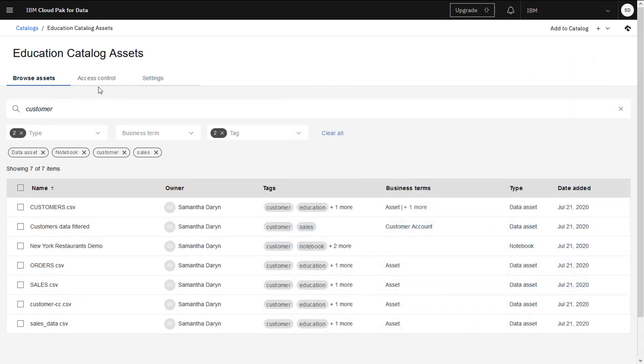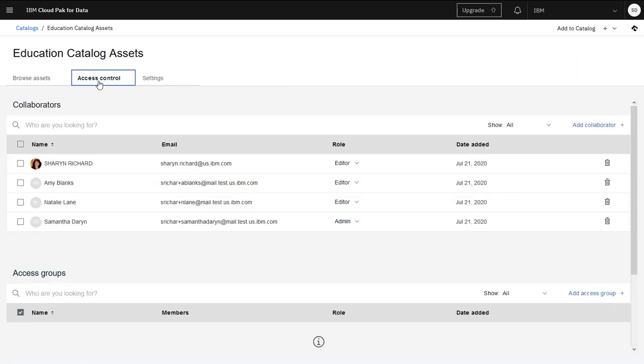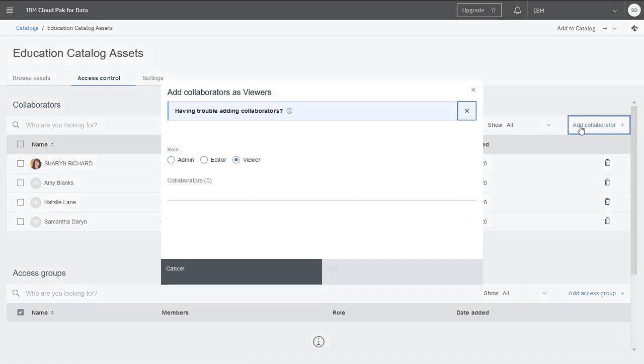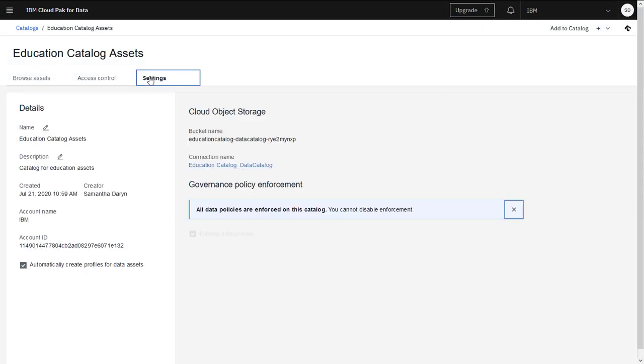Go back to the catalog, and on the Access Control tab, you can see the current list of catalog members. You can also add members, which is pretty similar to adding collaborators in a project. Most catalog members will likely have the editor role. The viewer role is intentionally restricted, and only a select few will have the admin role. And on the Settings tab, you can edit the catalog name and description and see other important information about the cloud object storage associated with this catalog.